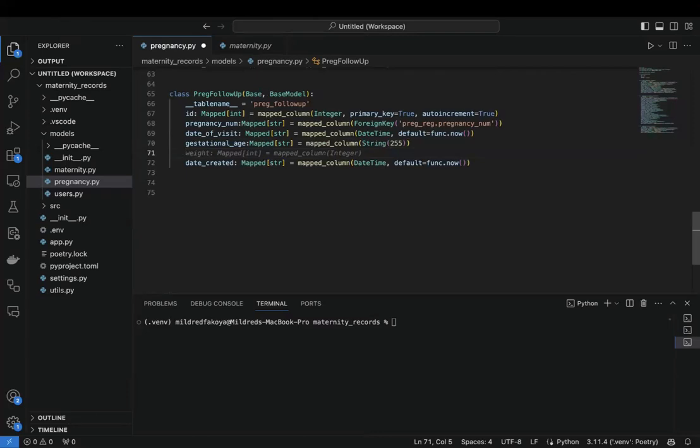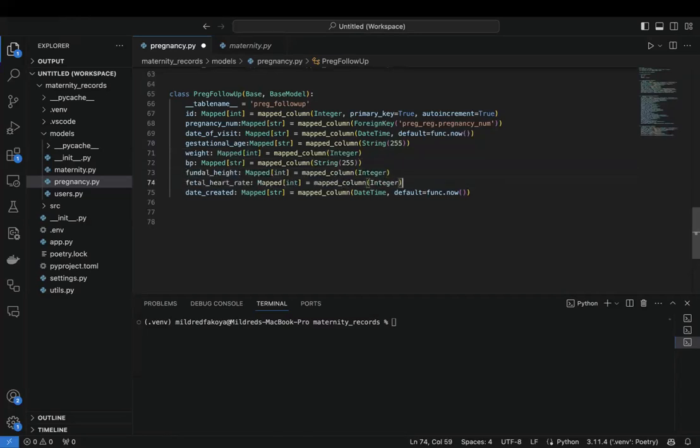Then we want to do the vital signs, for instance. So let's say weight. Let's put blood pressure. Let's get the fundal height, the fetal heart rate. We want to look at, maybe at this visit, they'll do a dipstick. So let's say proteinuria.